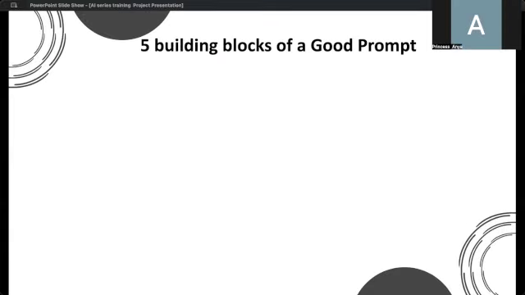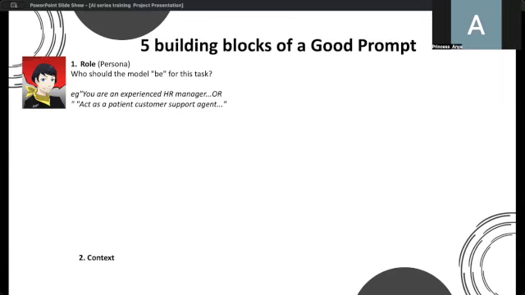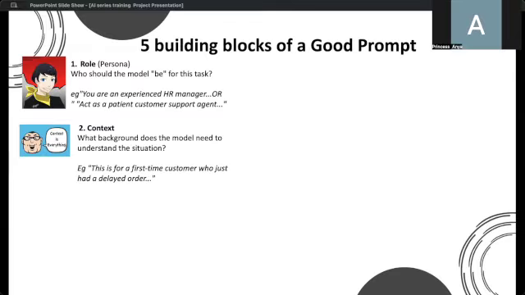We are going to explore the five things that make a good prompt. The first thing is role, a persona. You have to ask yourself, who should this model be for this task? For example, would that be an experienced HR manager, or should it act as a patient customer support agent? Then the second thing is the context. The context is, what background does this model need to understand the situation? For instance, this is for a first-time customer who just had a delayed order. That's a way to give context to your prompt.